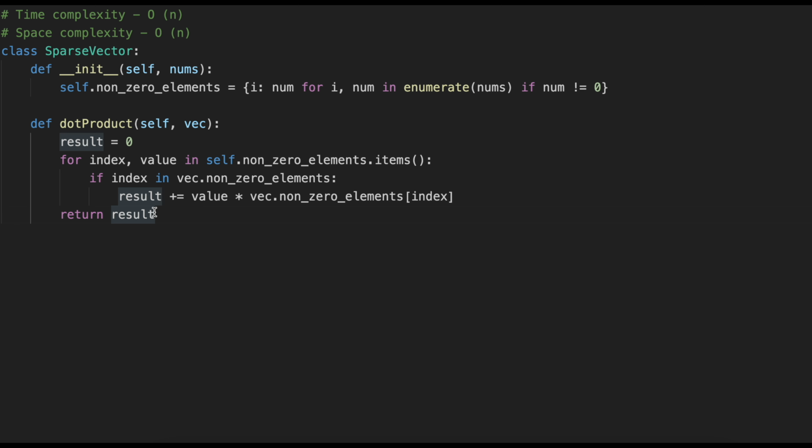So what's the time and space complexity of this solution? The time complexity is that we are going over our array once, so it's O(n). The space complexity is again O(n), because we are storing in our dictionary, and in the worst case scenario we are going to store all elements.